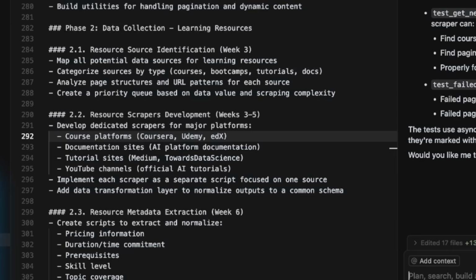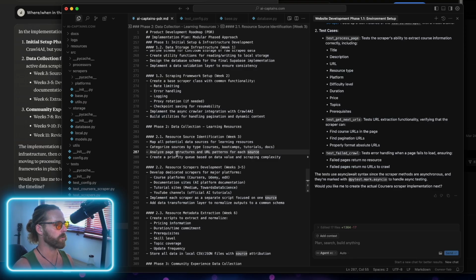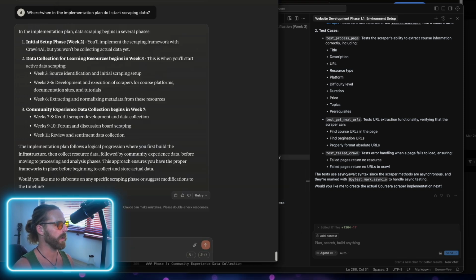So this is important. Now, Cursor has asked, are we ready to implement Coursera, which would be going into phase 2.2, but we don't want to do that yet. First, we want to map our data sources, categorize those sources, analyze the page structures, and create a priority queue. So I'm going to go back here.